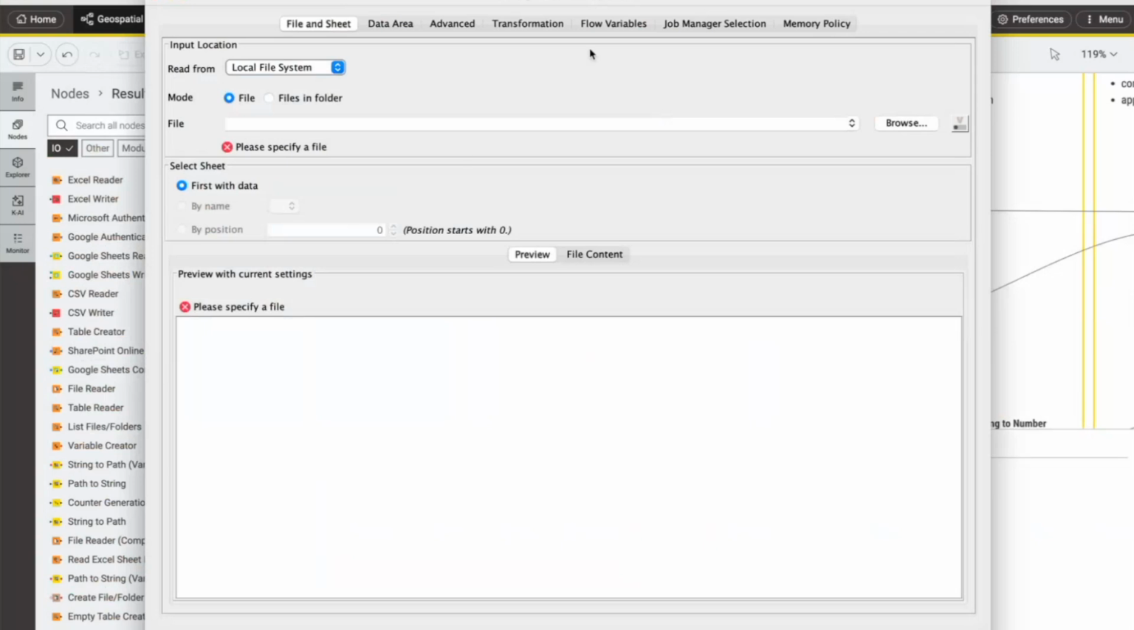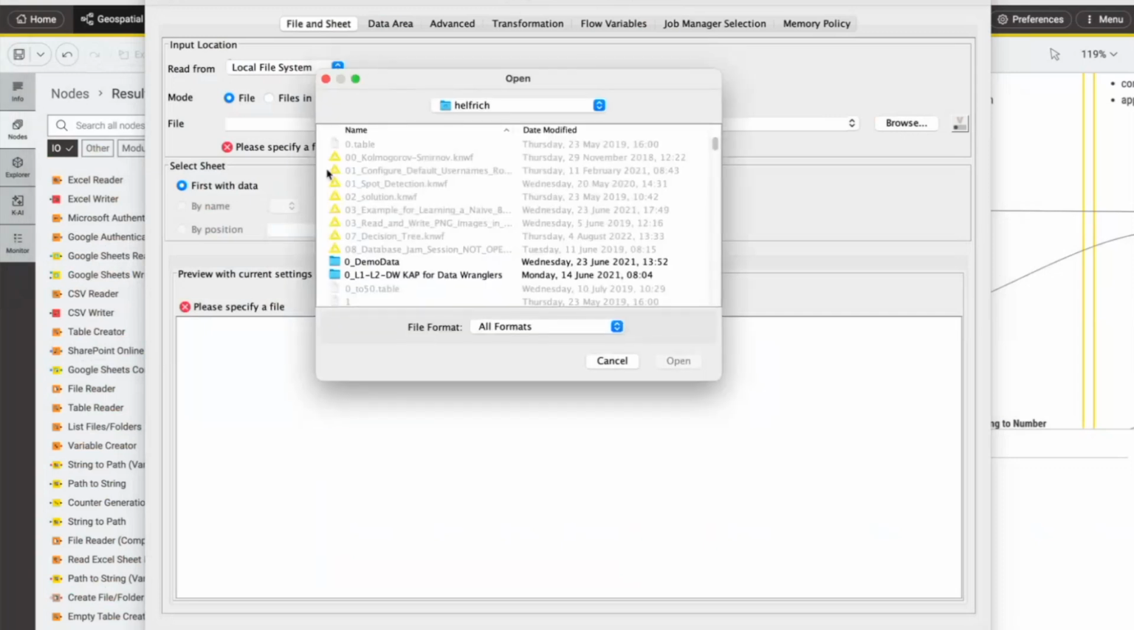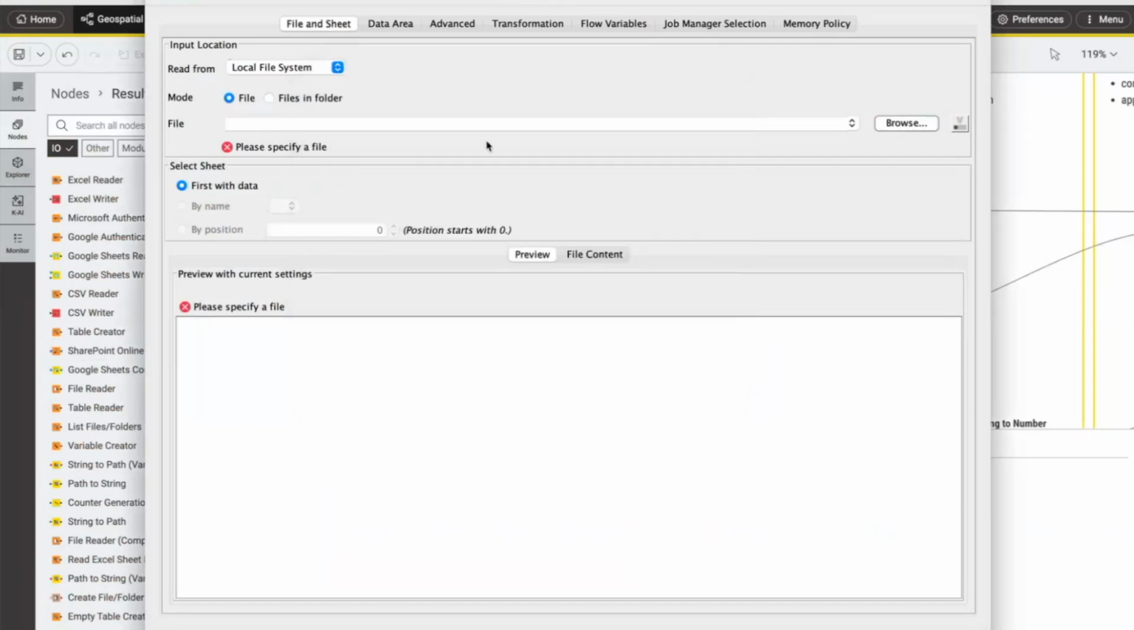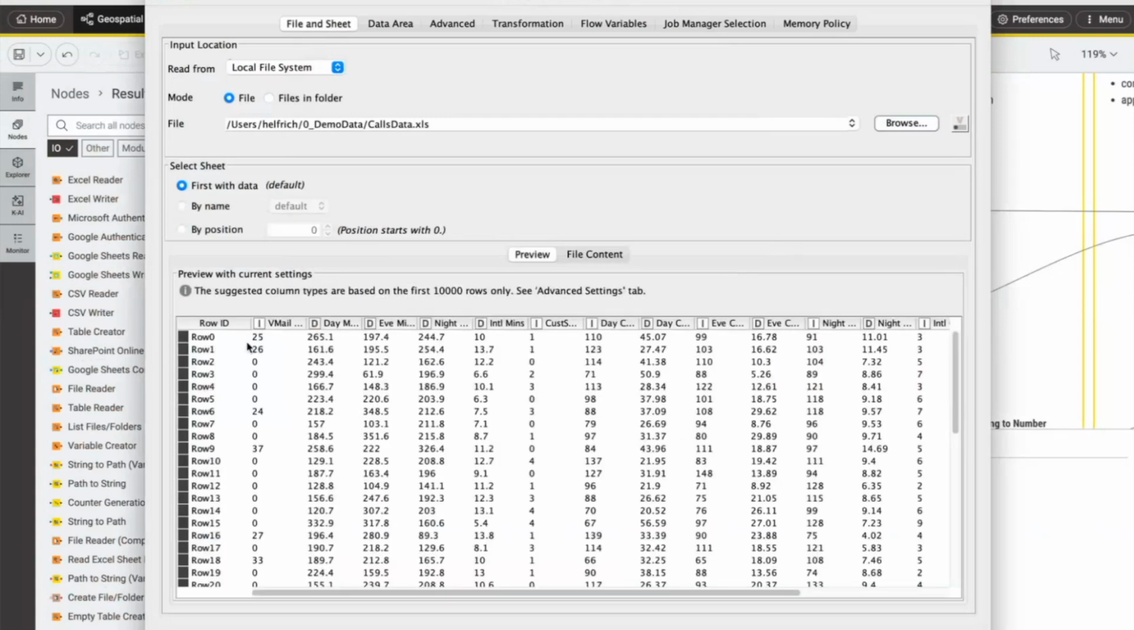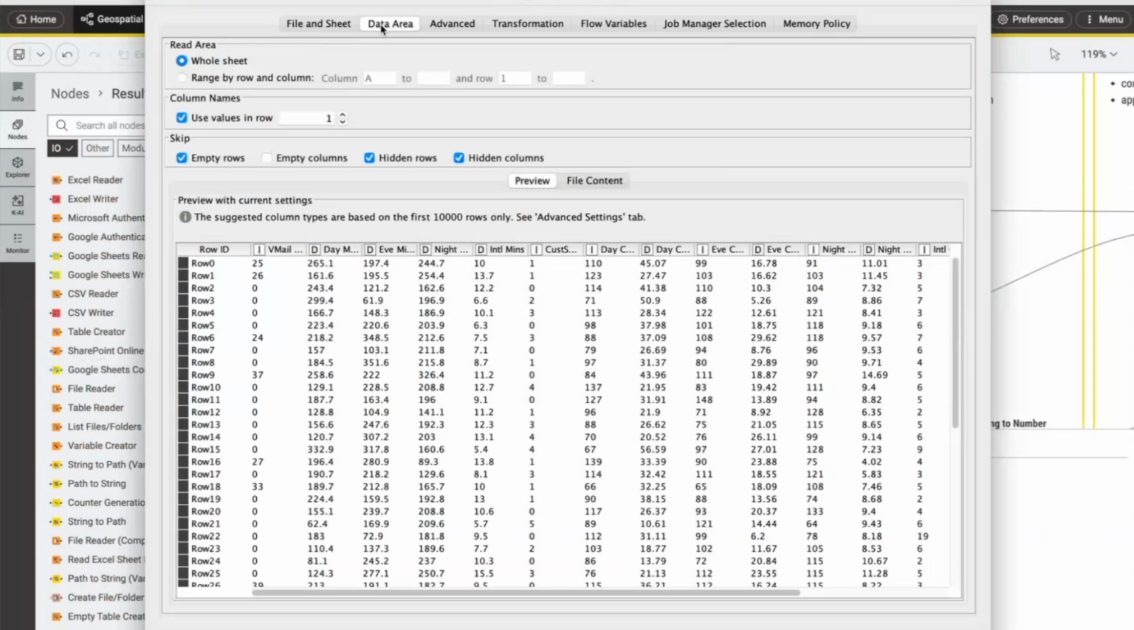In our case, we have to specify up here the input location, for local file system, for instance. I can hit the browse button, and then I can select the file that I want to read. And I would then immediately get a preview of my table down here. Let me actually do that for the fun of it. Just load an Excel file, some sample data that also comes with KNIME, and you can immediately get a preview down here. You can define the data area. If you want to skip some rows, or only want to read A to Z, 25 to 100, these rows, you can set all that in the configuration dialog.